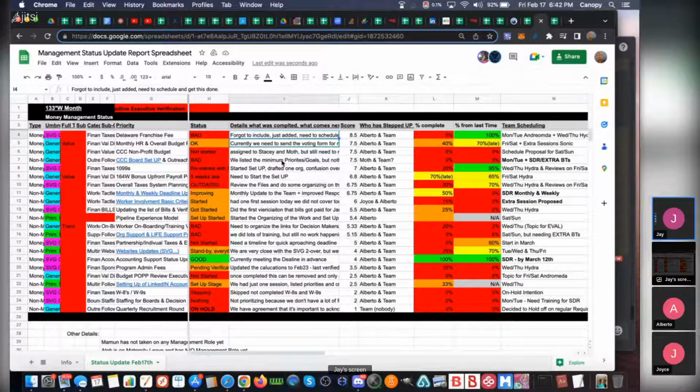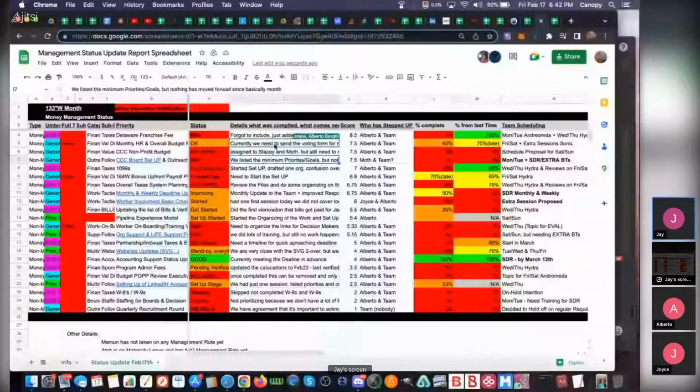All right, so that is a little clearer, but I still don't see it. It still doesn't say anything. Why do I not see it? Did you write it down? Currently, we just need to send the voting form for removals and finish the pub verification. Yeah, so that's what needs to be done next, but it's not giving the details on what happened. We want to write also what happened. So what was completed and what comes next?